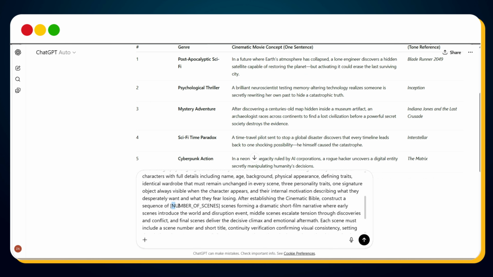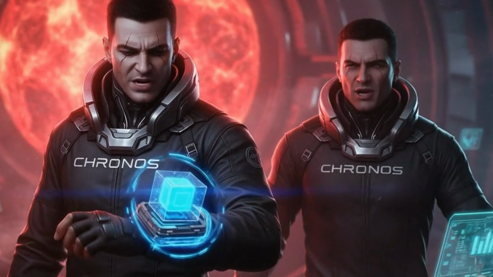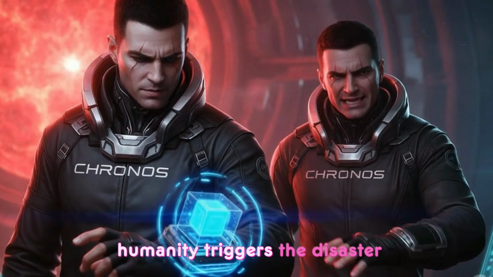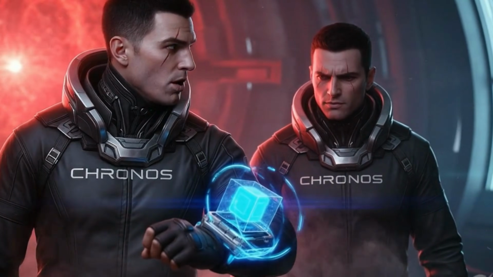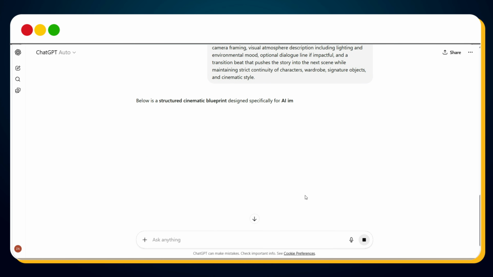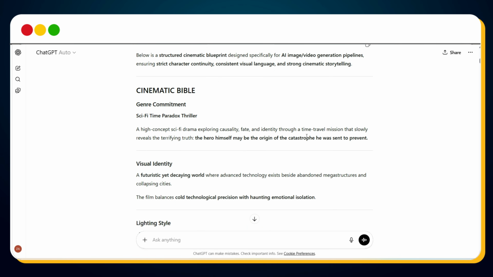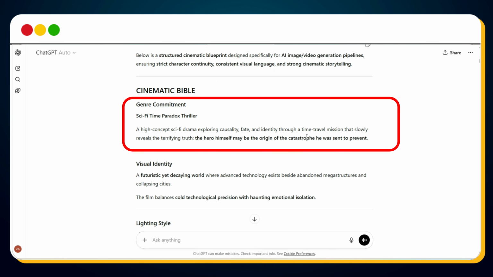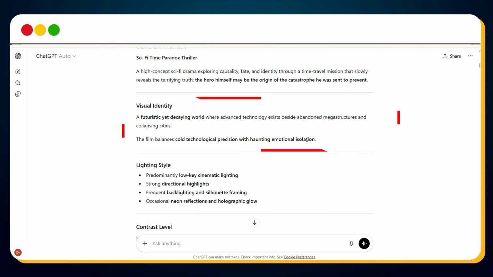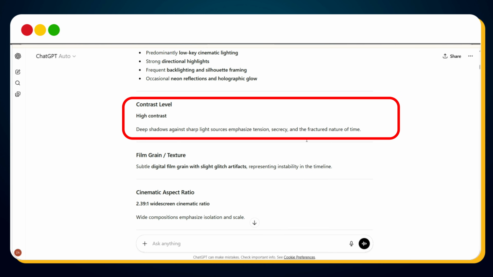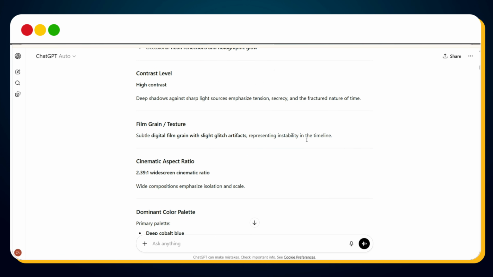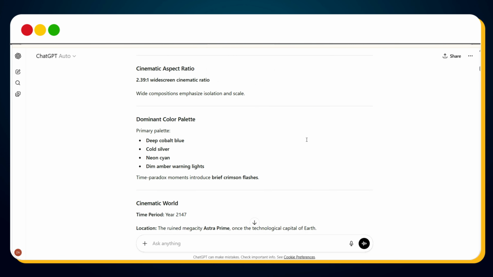Next, choose how many scenes you want. For this demo, I'm entering 14 scenes. But if you want a full-length AI movie, you can enter 50, 80, even 100 scenes. Now hit send and watch what happens. ChatGPT now behaves like a Hollywood movie director. It generates a complete cinematic framework for your film, including genre commitment, visual identity, lighting style, contrast levels, film texture, cinematic aspect ratio, dominant color palette.